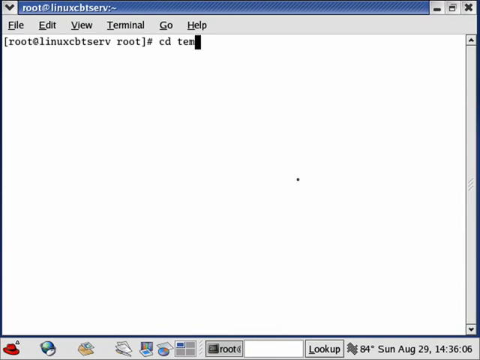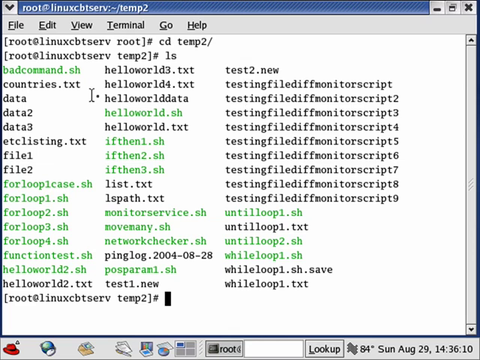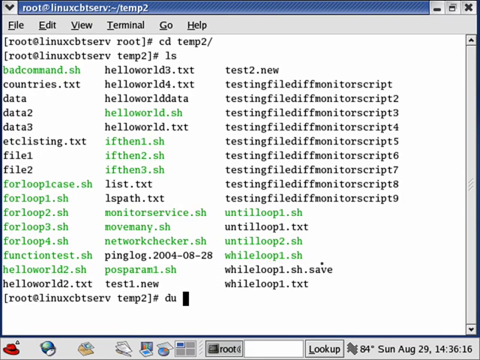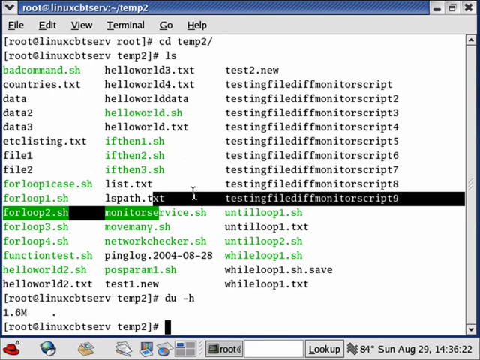Let's navigate into our temp2 directory. It contains all of our scripts. And here we have some files. Let's say, for example, we wanted to synchronize these files with the remote host. Now we can do a du -h to get a sense for the size. These files total 1.6 megabytes.